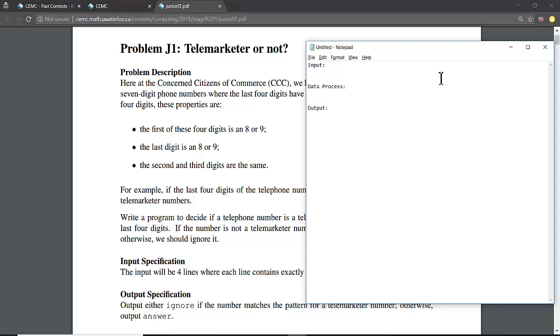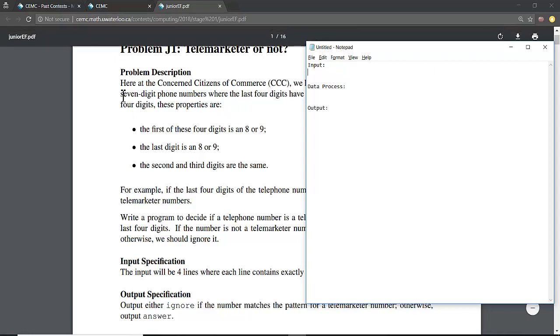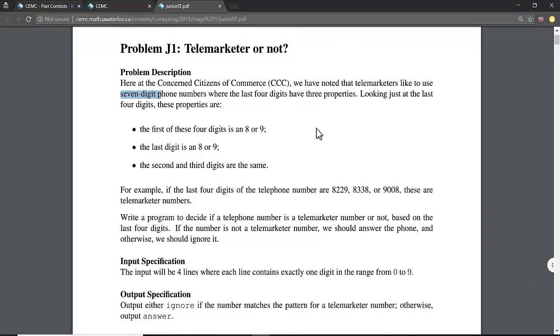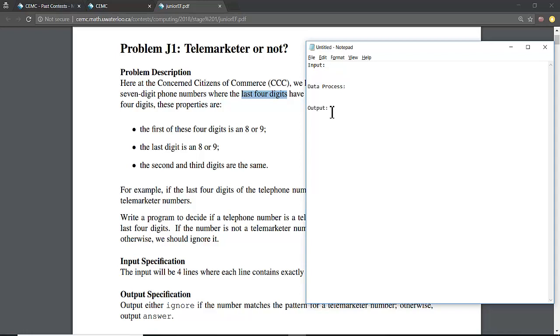So in this problem, what we have is a 7-digit phone number here, but we don't really care about the 7 digits. We care about the last 4 digits. So basically we have 4 numbers for the last 4 digits. So the input is 4 numbers.